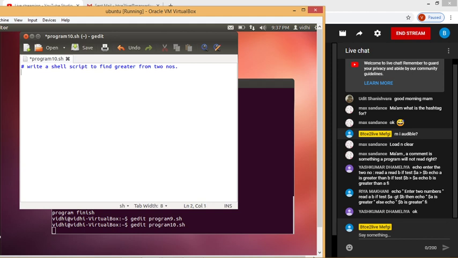Okay, first read A and B. If test $A greater than $B, then echo A is greater, else echo B is greater. After that fi to finish the program.